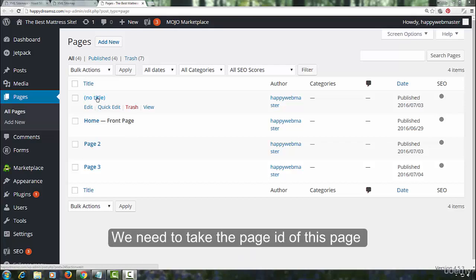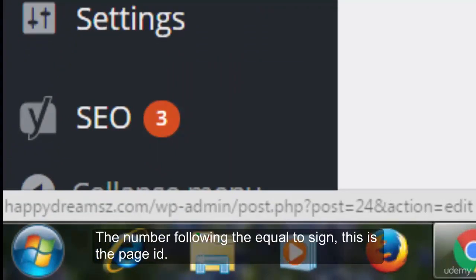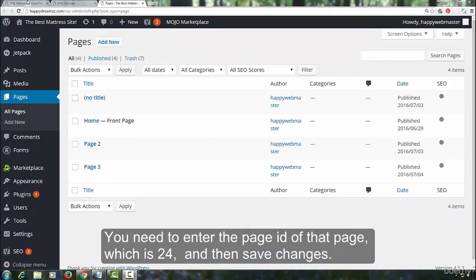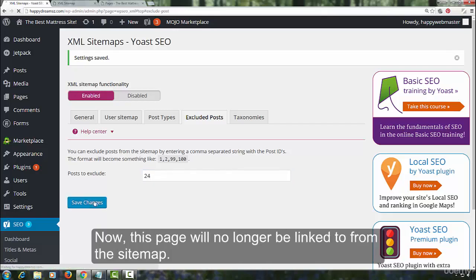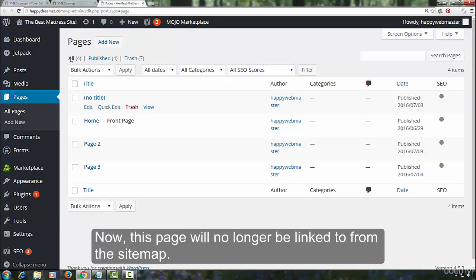We need to take the page ID of this page. The URL of the page is displayed in the status bar at the bottom left corner of your screen. The number following the equal to sign, this is the page ID. In this case, the page ID is 24. You need to enter the page ID of that page, which is 24, and then save changes. Now, this page will no longer be linked to from the sitemap.